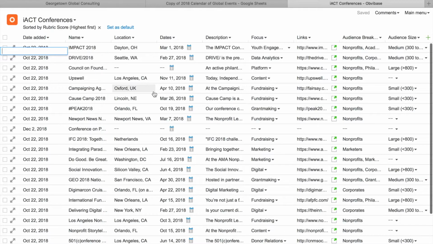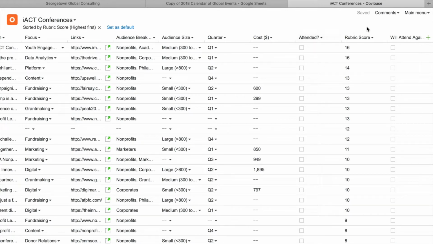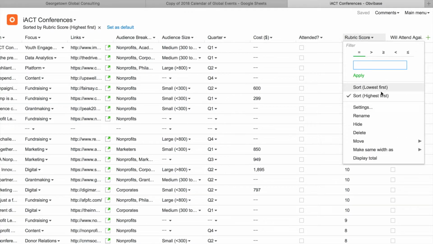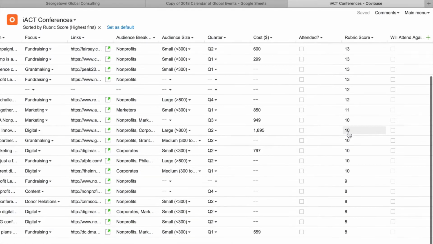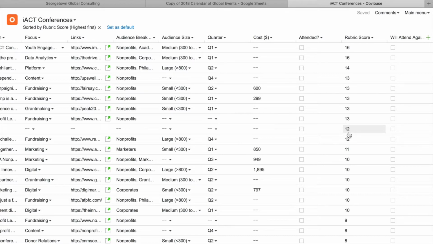And right now, the Conference on Philanthropy immediately jumped to the middle because I had organized this database based on high to low to show which conferences were worthy of attending and which weren't. So over here you can see that the Conference on Philanthropy is in the middle of the pack, and therefore it might be a conference that IACT can consider attending in the future.